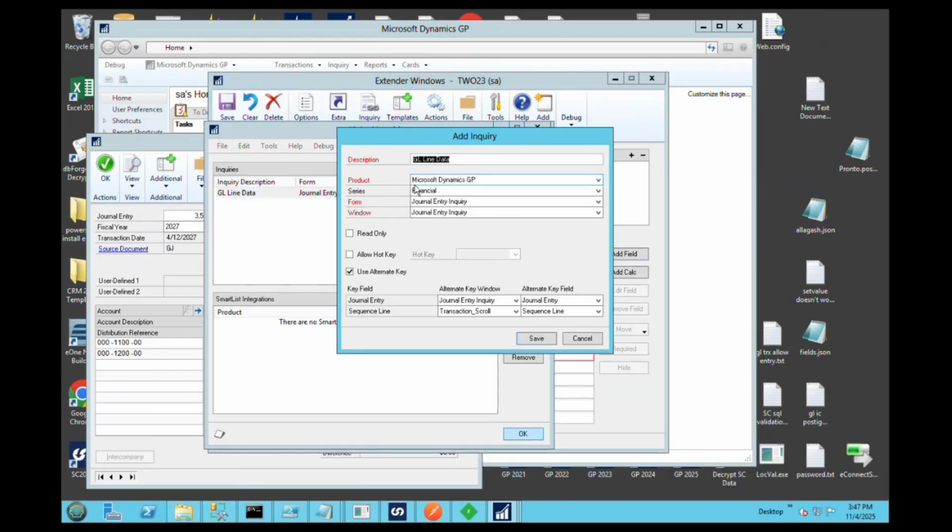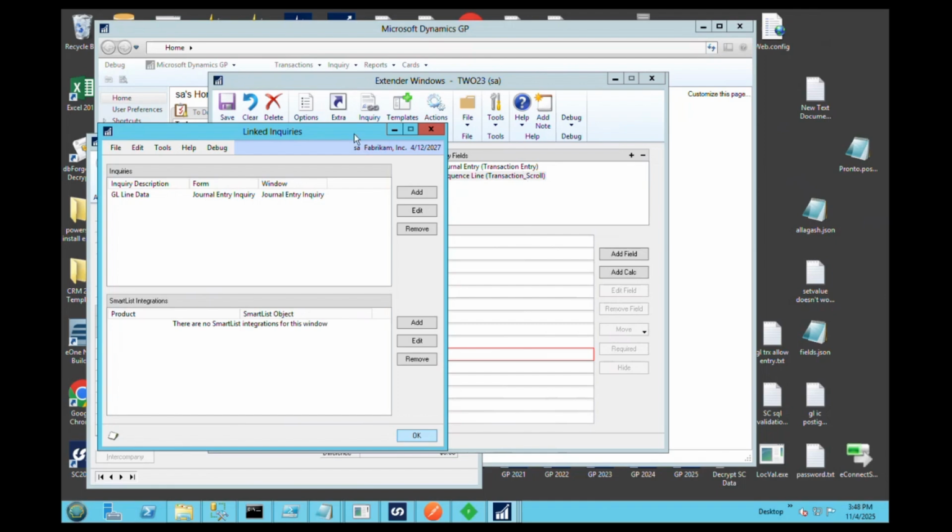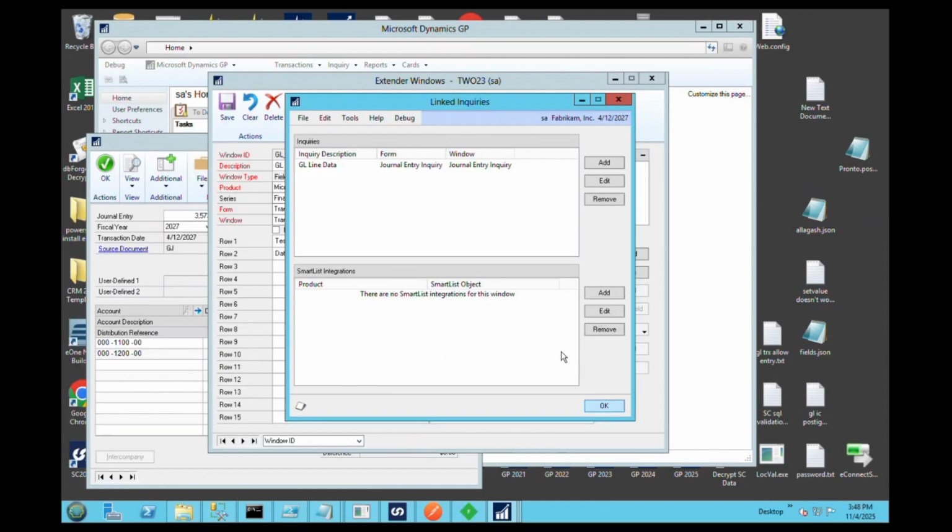I made an inquiry window and called it GL line data, the same. You should always use an alternate key to tell Extender where to find the data. I said, for the journal entry inquiry window, it's the journal entry field, and then in the transaction scroll, there's a sequence line. This matches up exactly with my key fields that we chose here. So it looks like we should be in good shape.